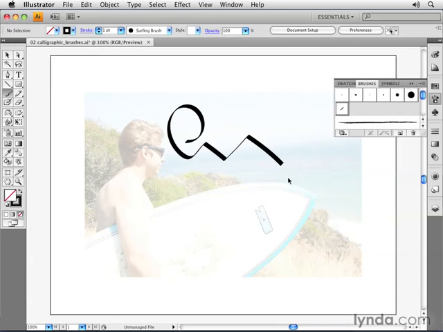If I go into outline mode, see that it's just one whole stroke that was created, or one path that was created, but the appearance of that particular path has these beautiful thick and thins. And again, that's the way that the calligraphy brush works.